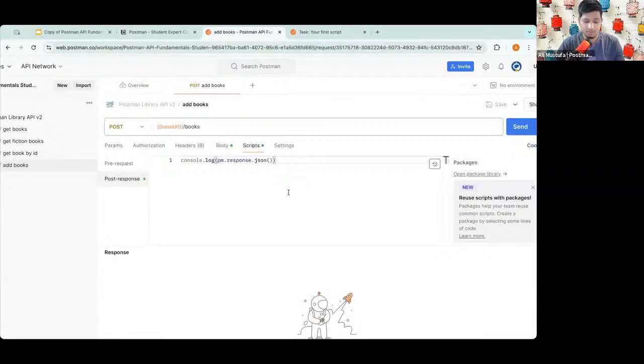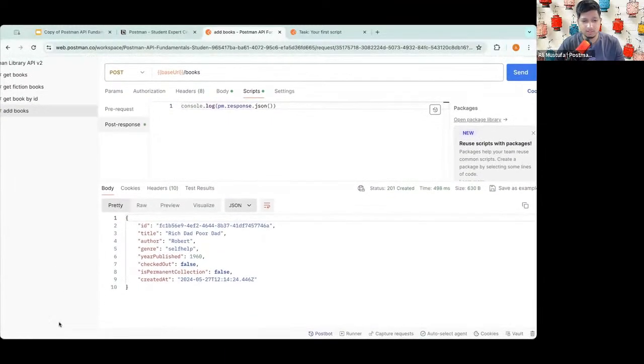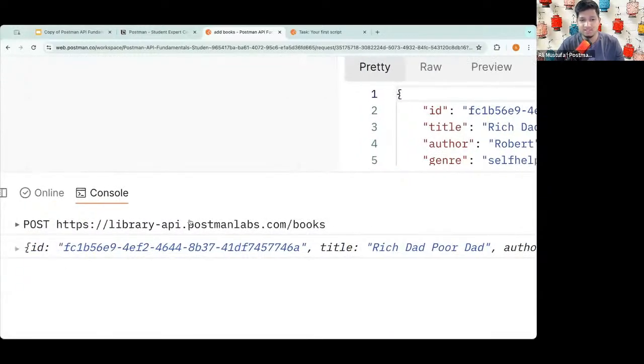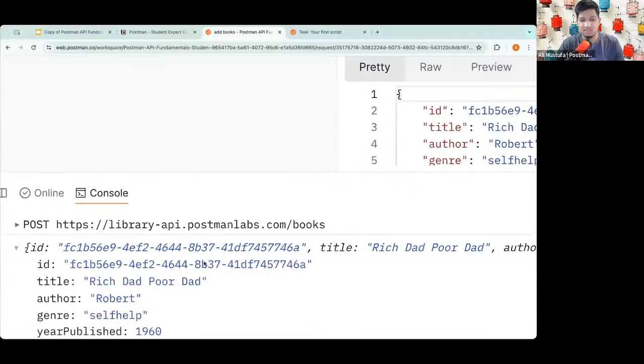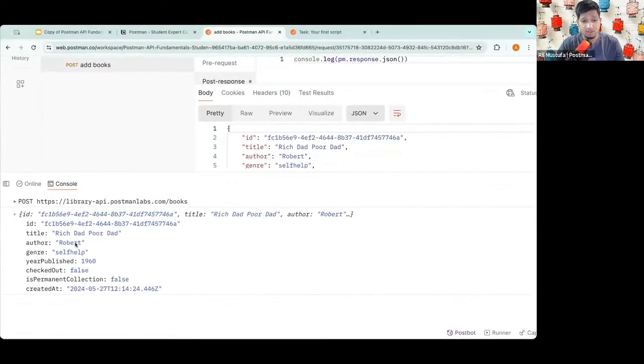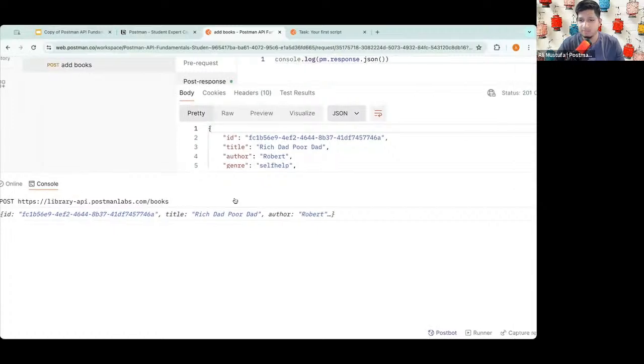Now, as soon as I copy and save this and send it, the request will run exactly how it ran before. But if you open the console on the bottom right here, you can see that earlier we would only see the request, but now we can also see that the response has been logged right here. So that is an example of how you will see these scripts work. So let me close this console.